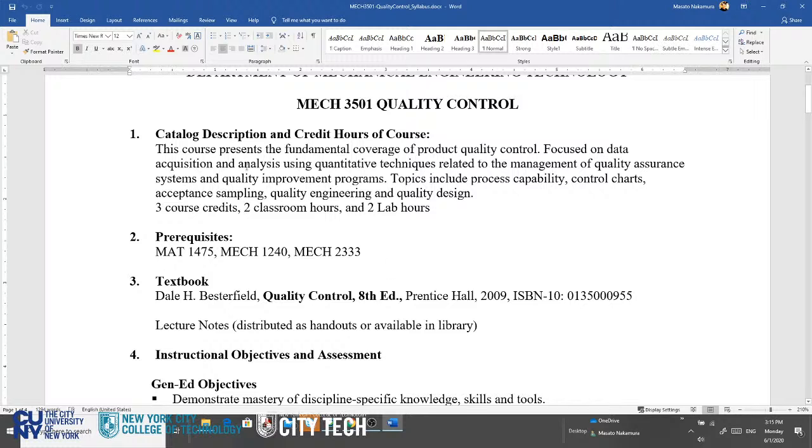Okay. So catalog description. I just want to read not everything, but the important part. Catalog description and credit hours of course. I'm reading the first one. This course presents the fundamental coverage of product quality control, focusing on data acquisition and analysis using quantitative techniques related to the management of quality assurance systems and quality improvement programs. The topics include process capability, control chart, acceptance sampling, quality engineering, and quality design. 3 credits, 2 classroom hours, 2 lab hours.